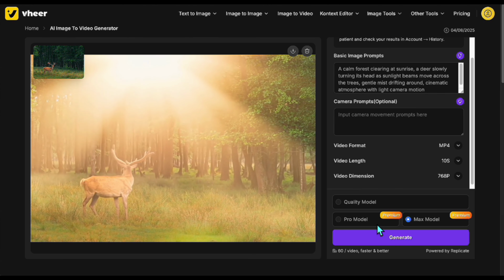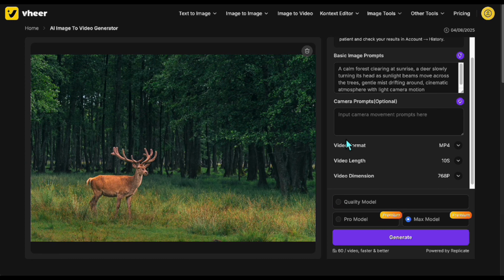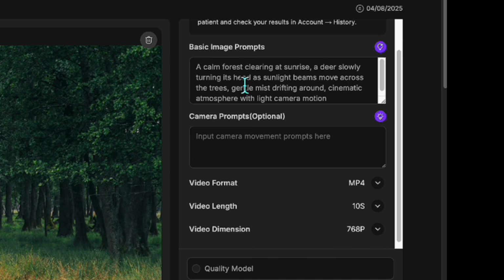Nice. It turns its head gently and the sunlight comes through the trees, just like I wanted. Next, I make a small change. Instead of turning its head, I ask it to sit down slowly on the ground, keeping all the other details the same. Let's check the result. Perfect. It sits down exactly as requested.